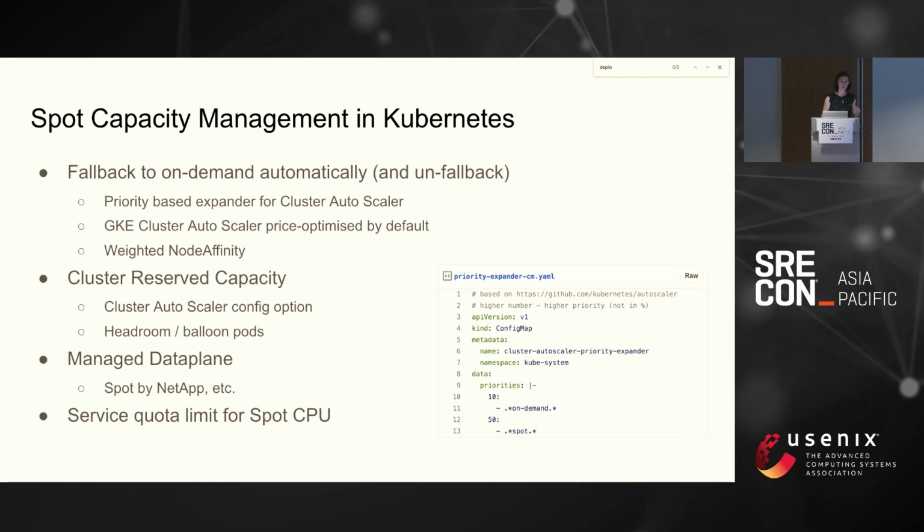Now, if your cluster autoscaler doesn't support this option, or if it is not enough, then you can also implement something known as headroom or balloon pods, which means you deploy a dummy deployment which runs on very low priority, and when your real workloads require capacity, they can evict them based on priority.